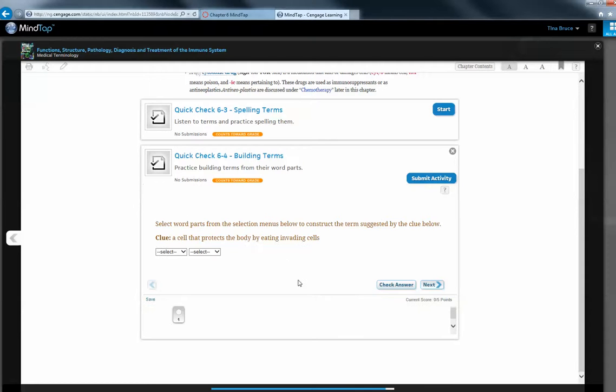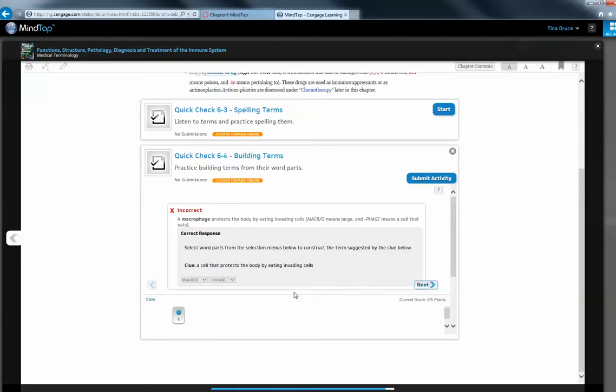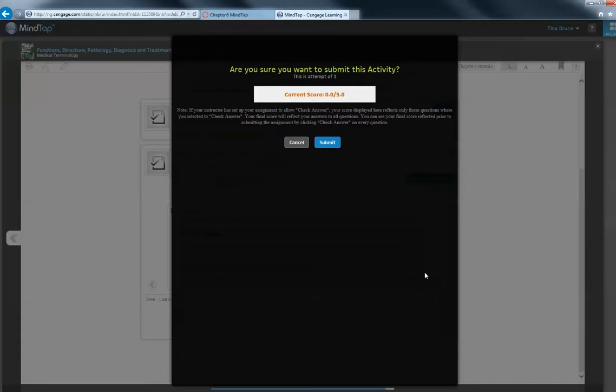It has a lot of interactive activities. A cell that protects the body by eating invading cells. This is just a total guess. So check your answer. Incorrect. The correct response: a macrophage protects the body by eating invading cells. So we didn't get that one right.